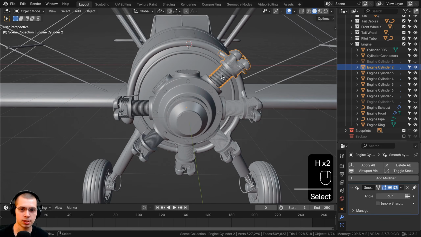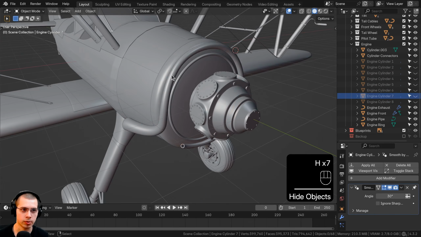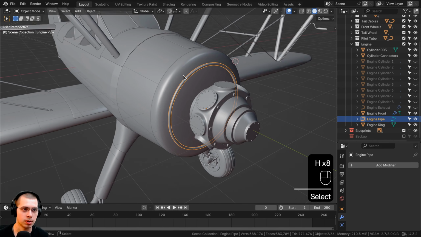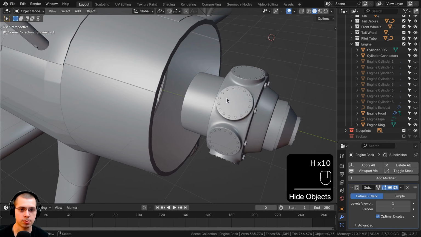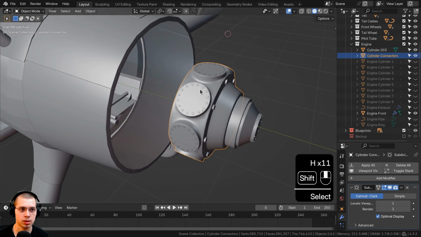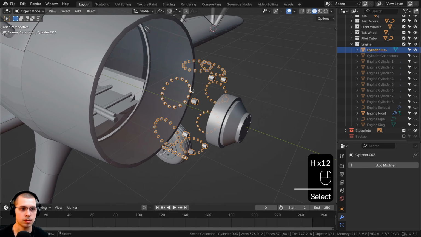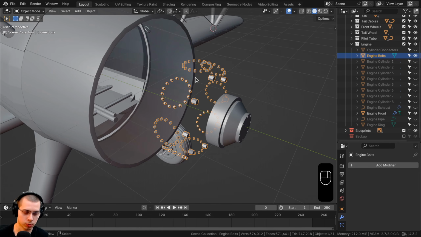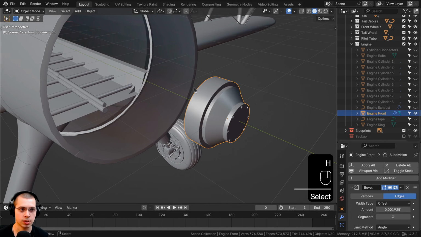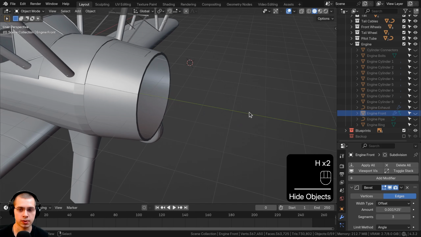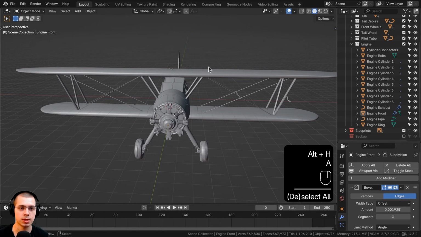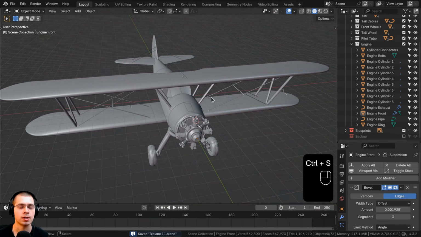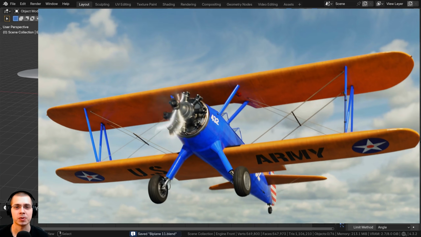So because I renamed these objects, I'm just going to hide them. We also have this here, that's the exhaust pipe. This is just the pipe, that's the engine back. This here is the engine ring, the cylinder connectors. We also have this one here, so this one I'm going to rename to engine bolts or engine screws. Then we have this here, which is engine front. And that's all the objects. So we can unhide all the objects. We'll press Ctrl S to save, and that's going to wrap it up for this part of the tutorial series.